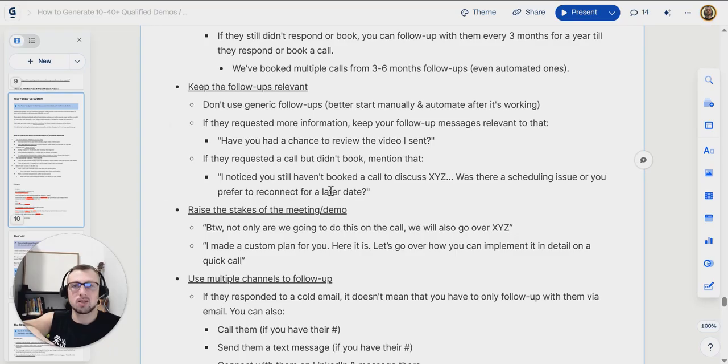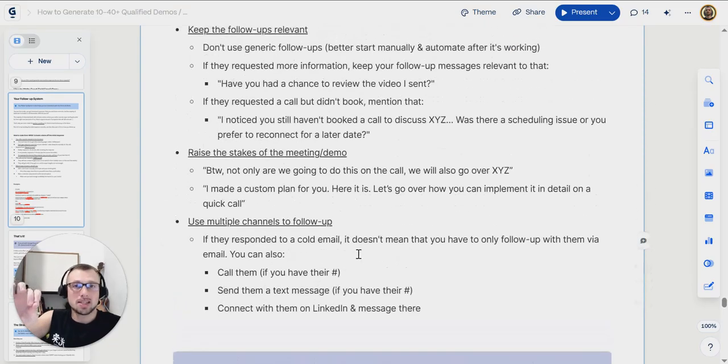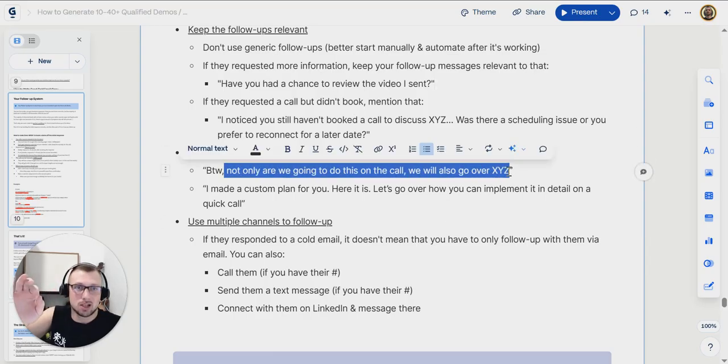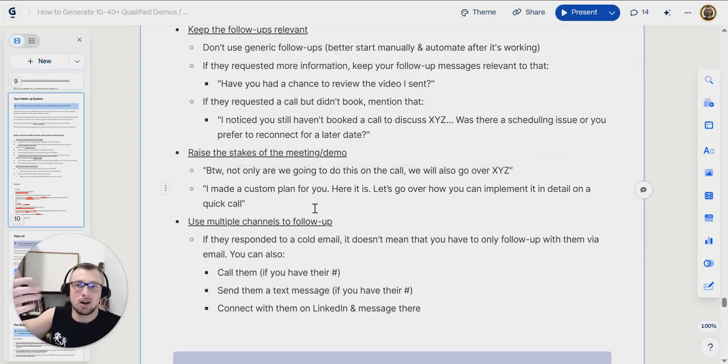So we want to keep this relevant. Next, we want to raise the stakes of the meeting and demo. This is something I took from Eric Novoslavsky. Basically, and this is a great strategy, if we offer them something and they expressed interest, we responded to them, but they still haven't booked a call.